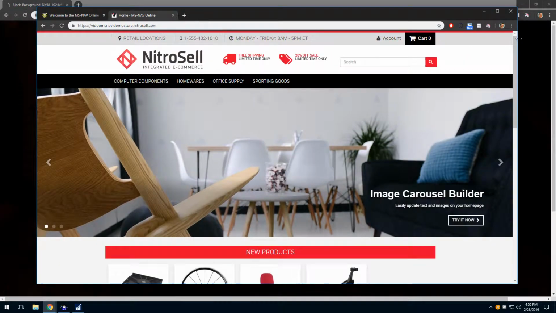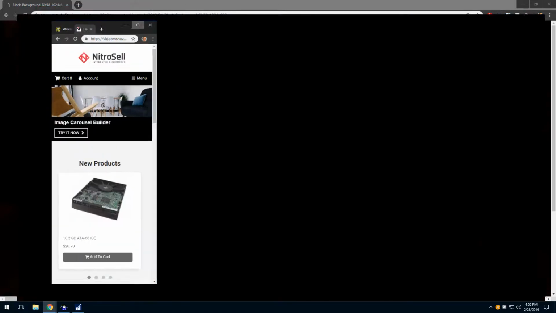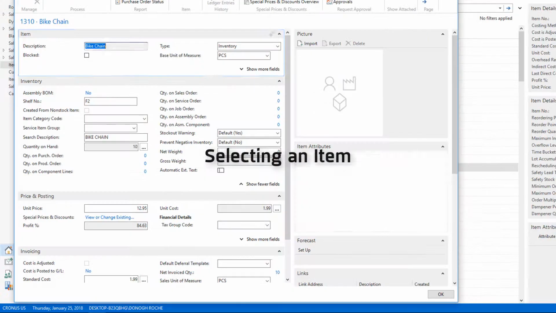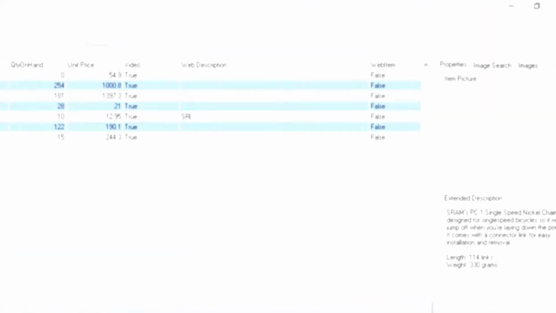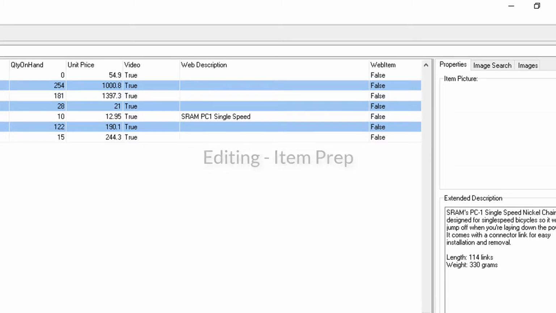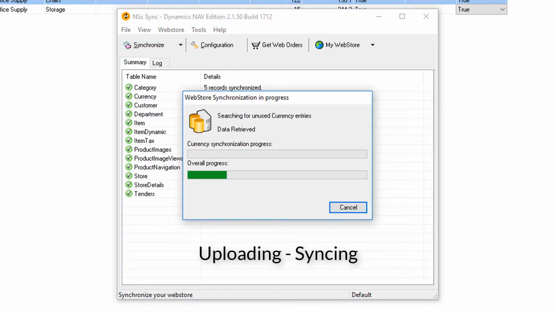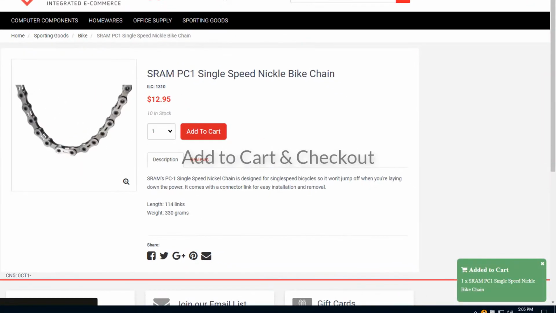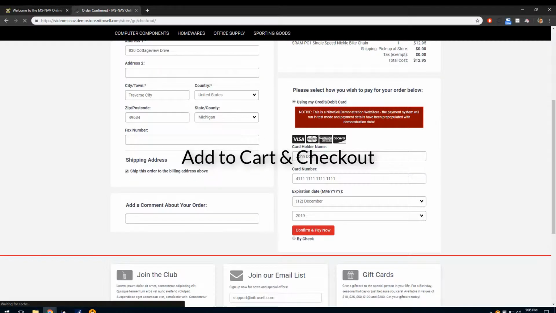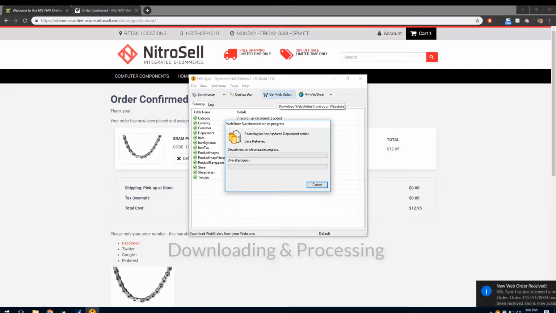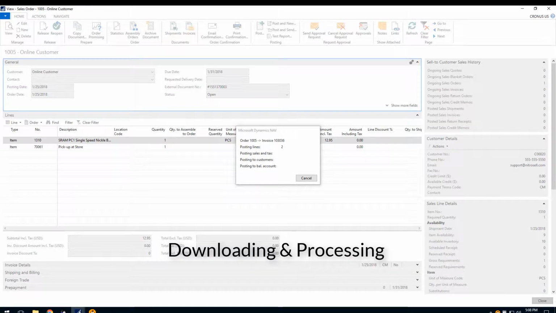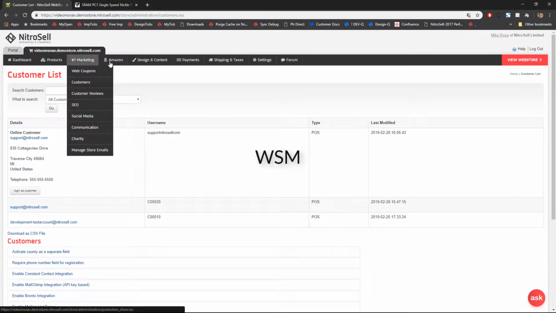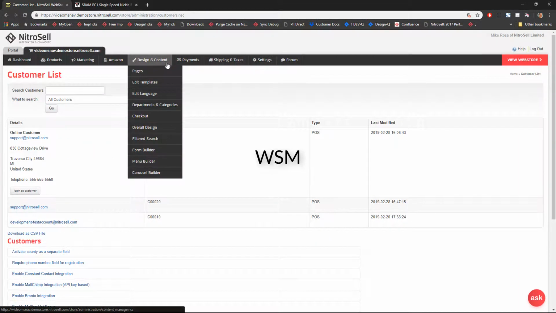To do so, we'll use NitroCell's screen responsive template, which adjusts to look great on every device. We'll start by walking you through the basics: selecting an item in MS NAV, editing that item using NitroCell's proprietary software, using NitroCell software to upload that item to an online store, viewing that item online exactly as your customers would, selecting that item for purchase, checking out using NitroCell shopping cart, downloading and processing the order using both NitroCell software and NAV, and we'll finish up showcasing some of the other features of the NitroCell platform.